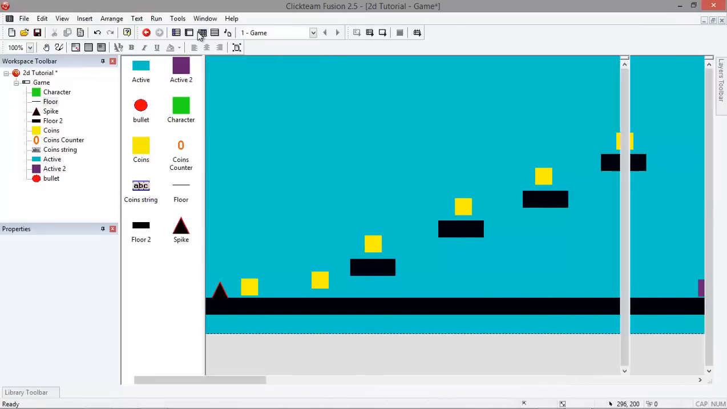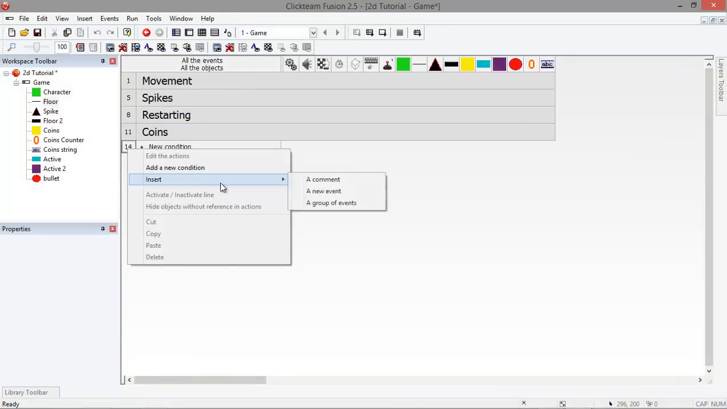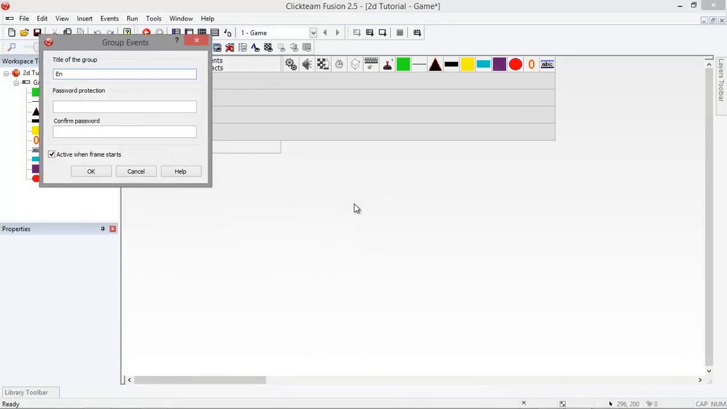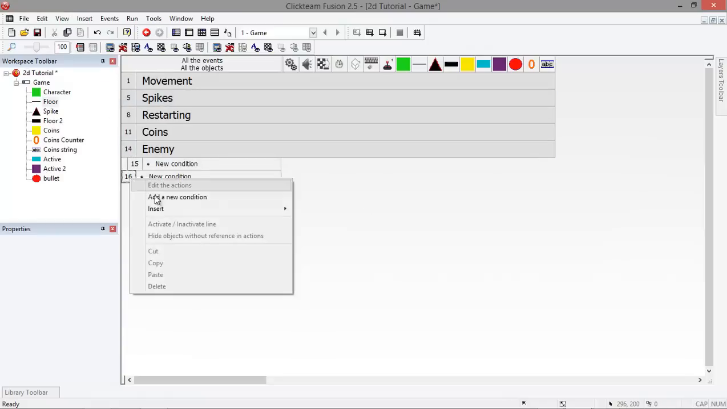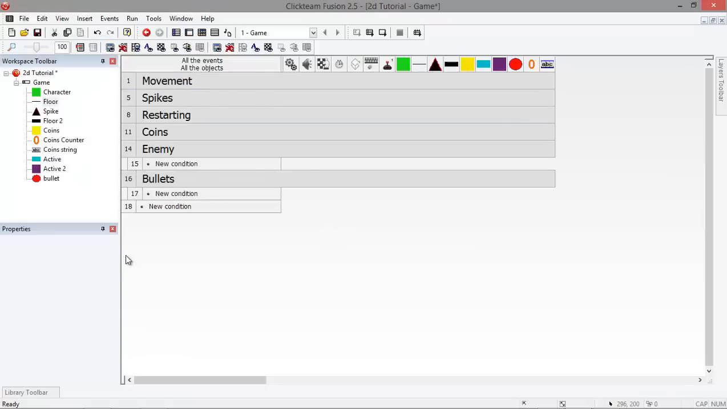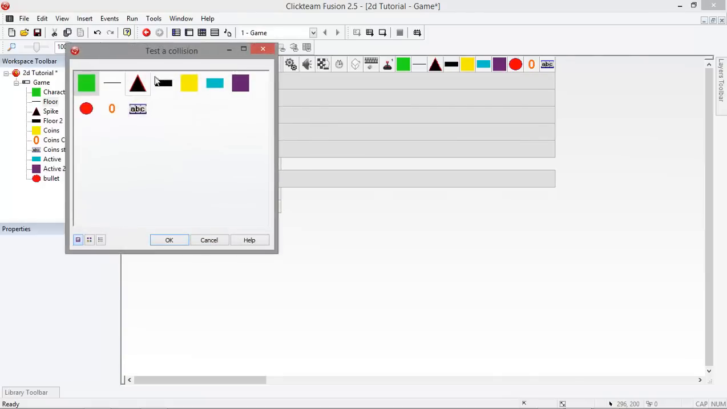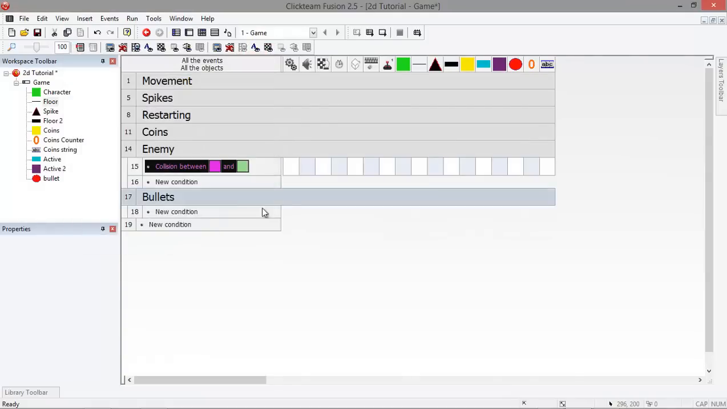We are going to go to the event editor, Control E, and we're going to do two new groups of events, and we're going to have enemy and we're going to have bullets. We're going to go to the enemy and go new condition, player collisions another object, enemy, destroy the player. And that's that done.